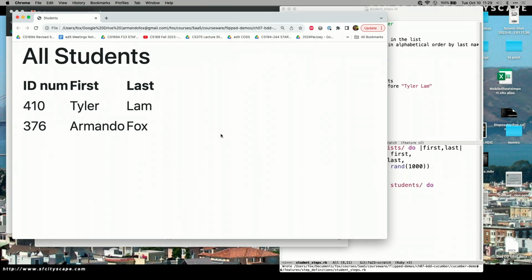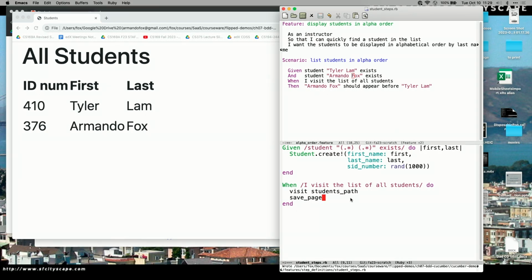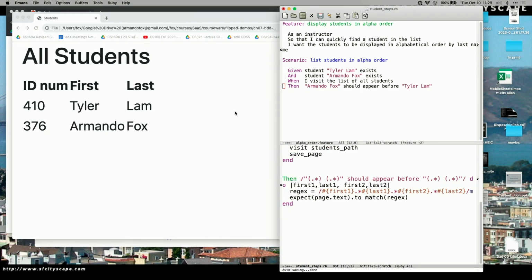So this is what Capybara sees as of that moment in the step def. So after I have visited students path, presumably the result of doing that is the browser got back a glob of HTML. Here is that glob of HTML. And you can immediately see that we're setting ourselves up for failure because apparently the students are not being listed in alphabetical order. It looks like they're being listed in the order in which they were created. So we can verify by saying, well, let's see, how would we implement then Armando Fox should appear before Tyler Lamb? Well, I happen to have some code that I prepared, which I can walk you through that does this. Make this a little bit wider.